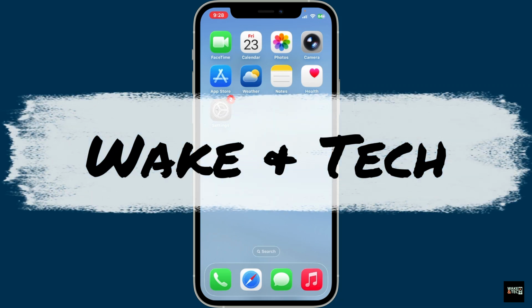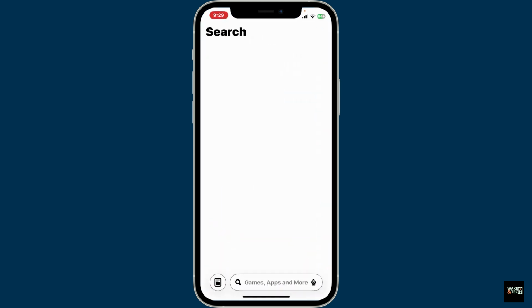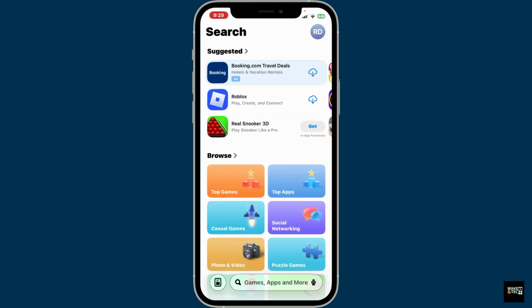Today we are going to be learning how you can easily download and install the Printify app on your smartphone so that you can create and sell products without managing inventory or shipping. First of all, open your App Store or your Google Play Store on your smartphone, and also make sure that your device is connected to a stable internet.